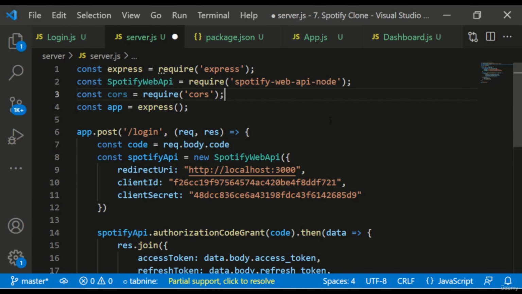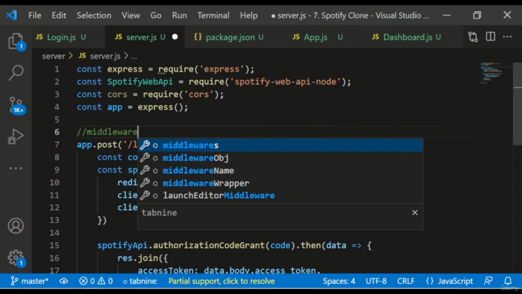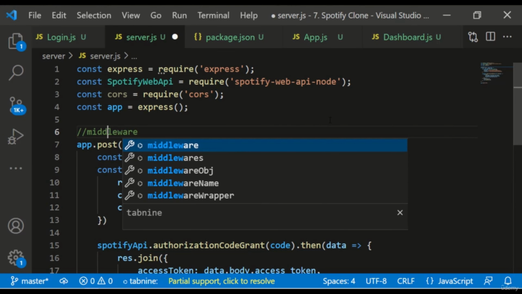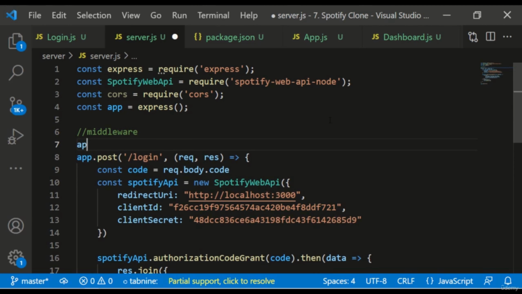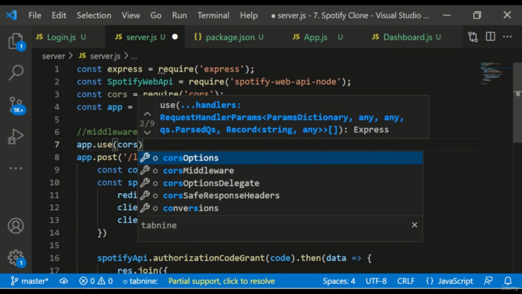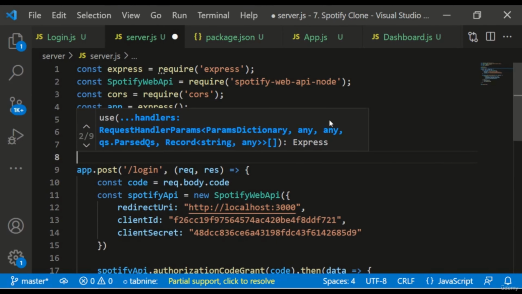To use it, I hope you are familiar with middleware inside this Node application. Middleware is basically used to apply any kind of extra modifications in our applications. So I am writing here app.use, and this will use cors over here with the initializing function, and this way we can get rid of the error.